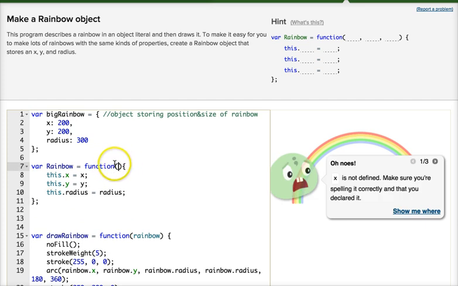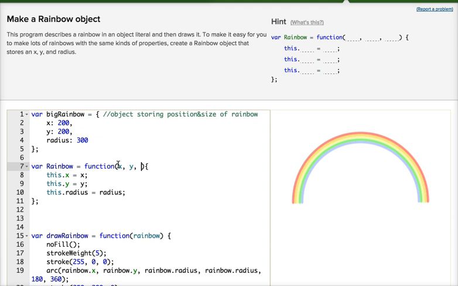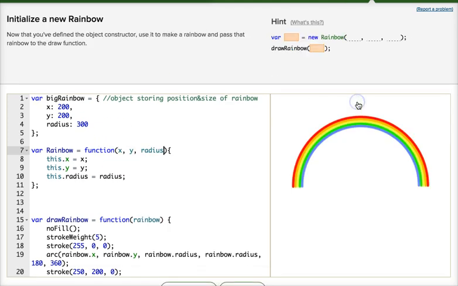Now inside the function here, in the parentheses, I need to put down what parameters this is going to take. So I'm going to say that when people call this, they're going to need x, y, and radius. Okay, so that's the first step of this.